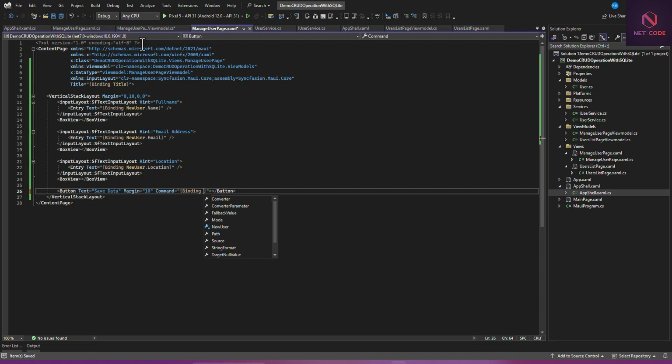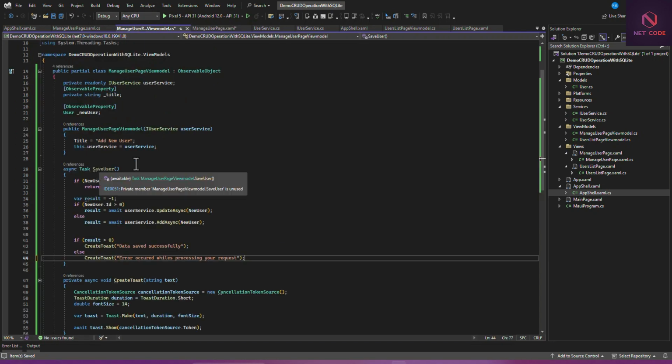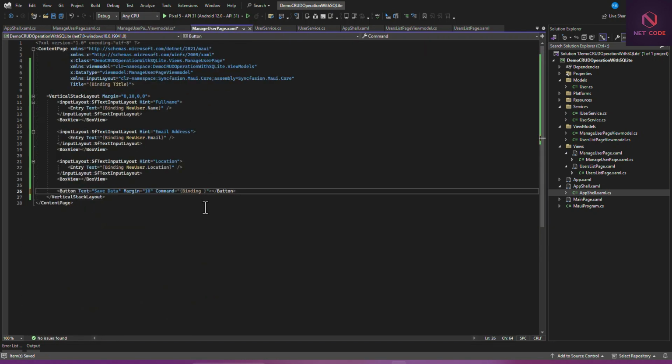Let's see, when you go to manage view, there's a save user. So let's see if we're going to have a save command. We are not having a save command. Let's see, we have this button joined, that is a model over here.